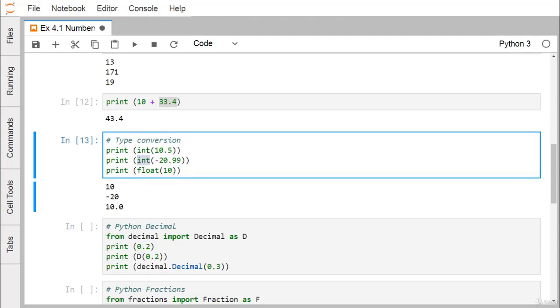So we can see that when we are doing the conversion to integer, it is not changing the sign of the number. Here we have float 10. This 10 is of the type integer because there is no fractional part, there is no decimal point. But as I did the type conversion here, the output has become 10.0.